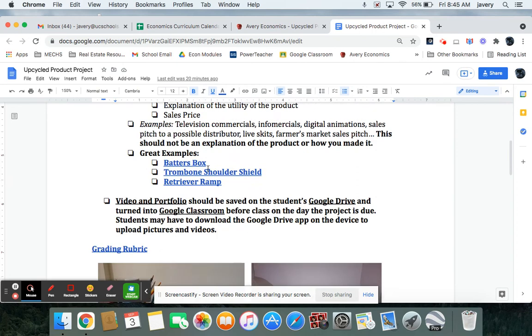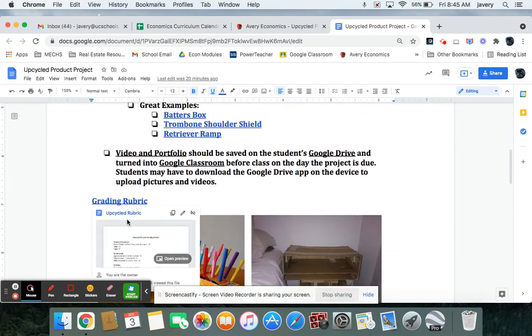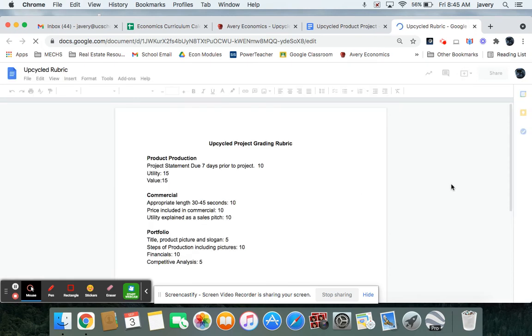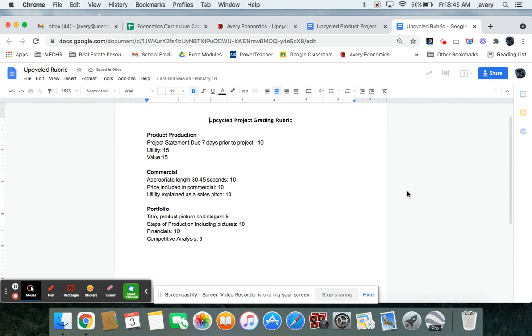Last thing here, the grading rubric. So how is this thing graded, right? Well, it's simply laid out here. Obviously, the product production is a big part of it, right? So you'll have a project statement due 7 days prior to the project being due. That's 10 points. I will send that out 7 days prior to the project being due. The utility of the product is worth 15 points. The value of the product is worth 15 points.